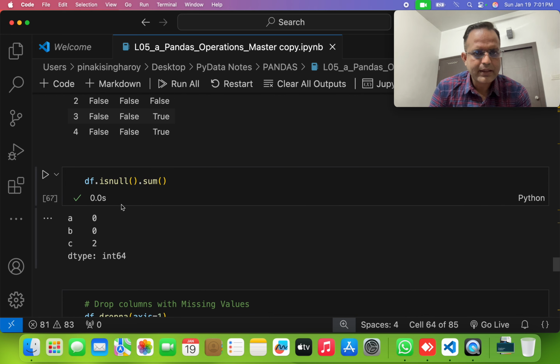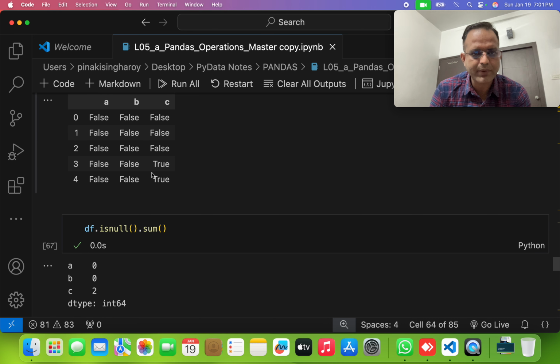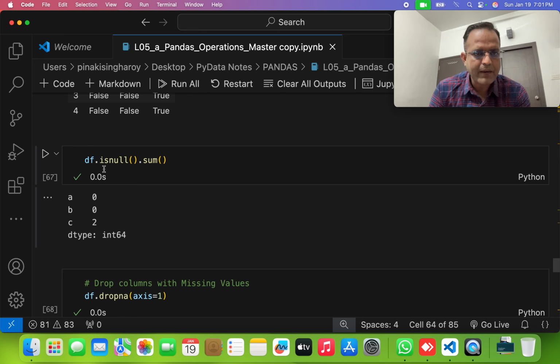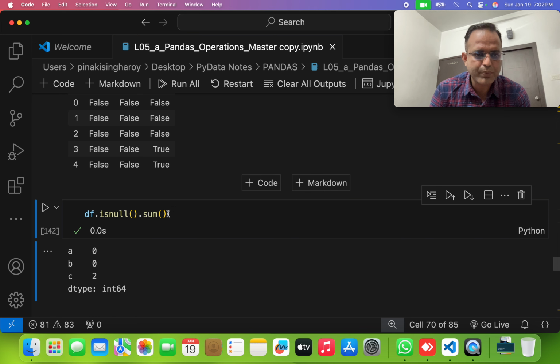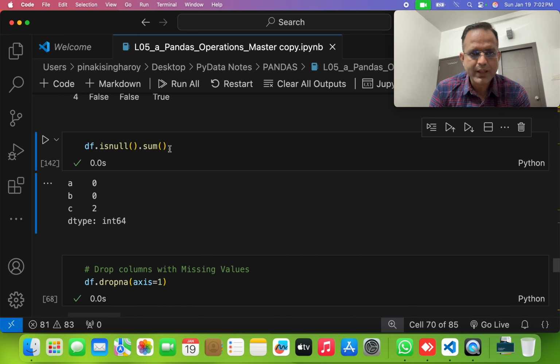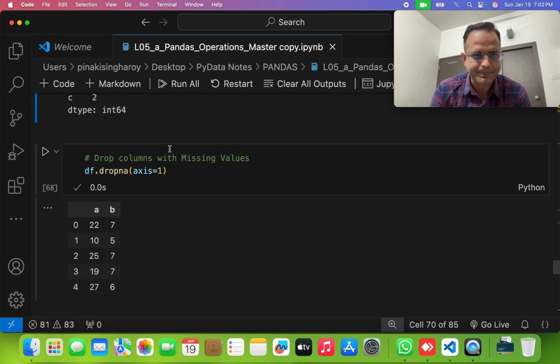Then suppose the data frame is huge, so we don't have time to check whether a value is missing. If we want to see at a glance how many values are missing in our total data frame, then I am using the df.isNull.sum function. If I just run the program, we can see that in the A column there is no missing value, in the B column there is no missing value, and in the C column there are two missing values. In such a way we can easily identify which column has the missing value.